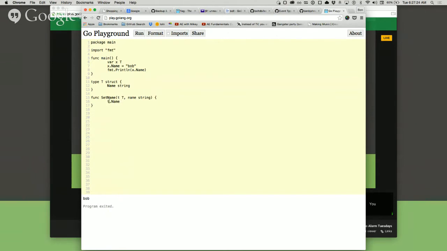So if we say t.name is equal to name, and we call it from up here, set name. So we're going to pass an X. We're going to change his name to Susie. And then we're going to print out what the name is. So the tricky part here, when you run this, is it's still going to say Bob.